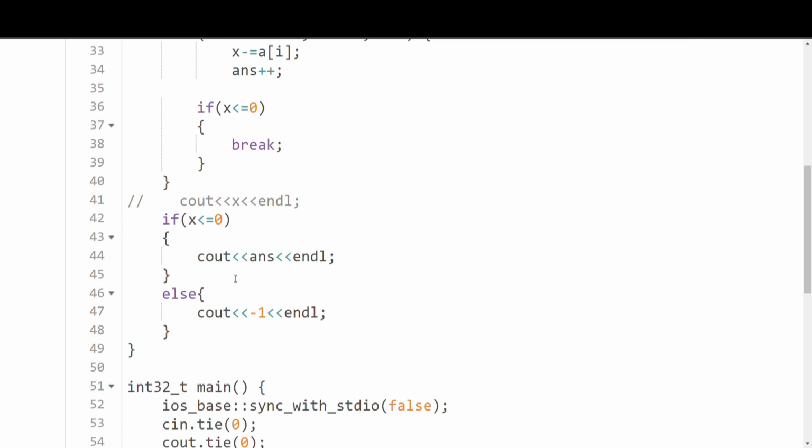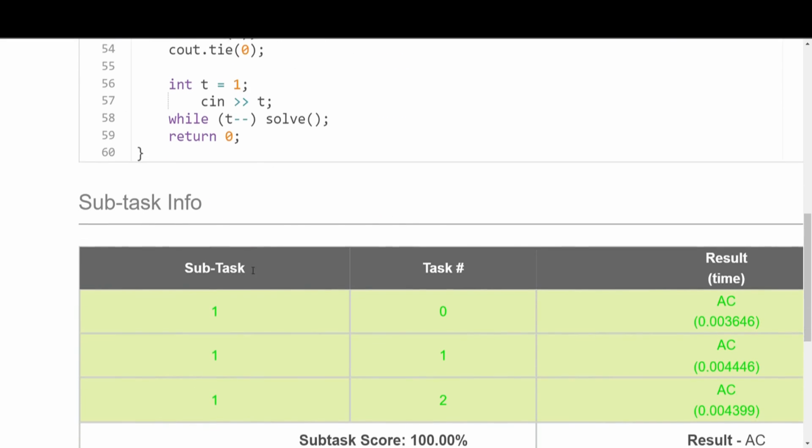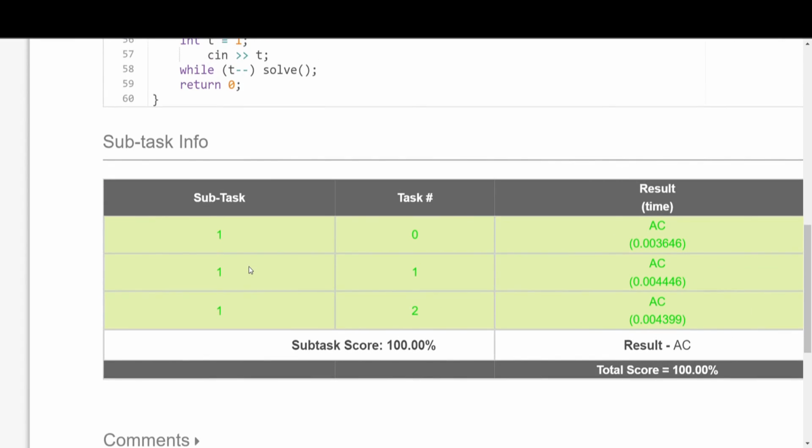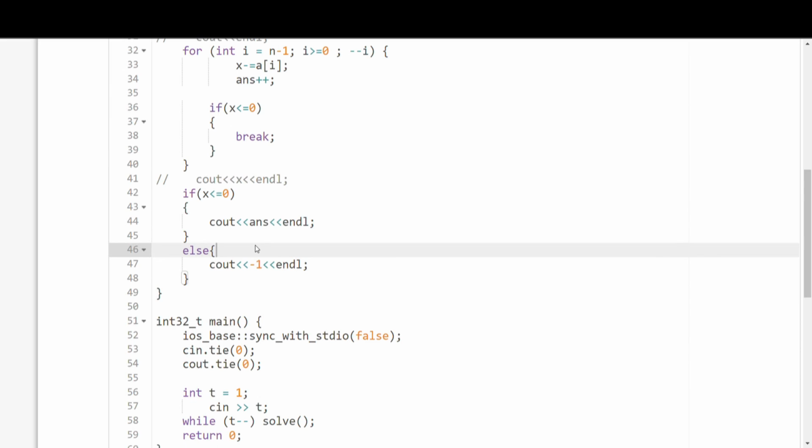And if x is greater than 0, it means we have an insufficient balance, so in that case we have to print -1 because it is an impossible case. So yes, this is the accepted solution for the second question also. This was the simple code implementation of this question.